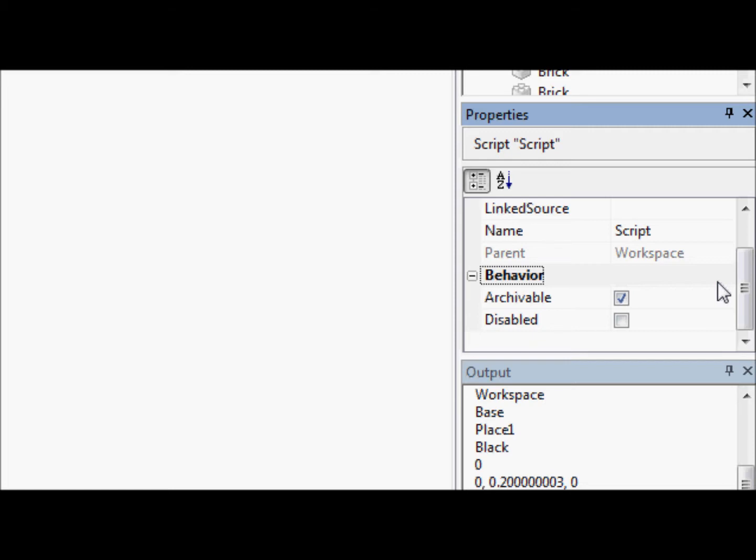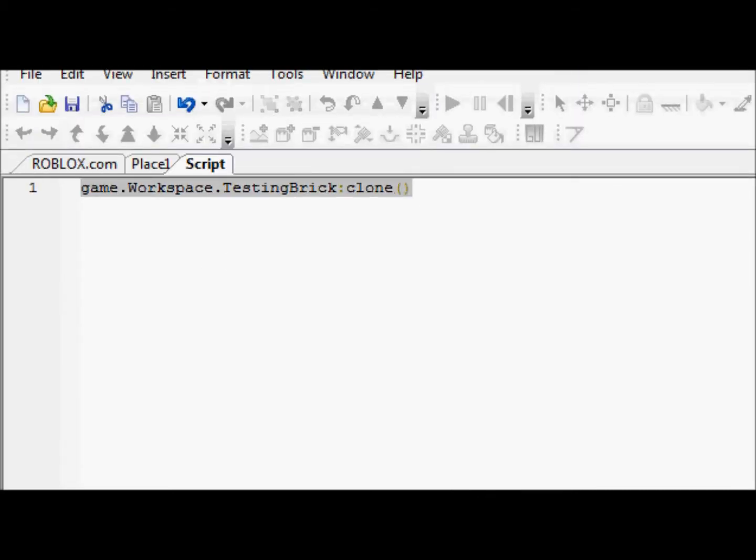How do you use this? How do you make this script? Well, there's two. Okay, I'm just gonna have to show you. Actually, we no longer have that testing brick. We removed it in the last tutorial. So we're actually going to go over, and we're going to use game.workspace.base.